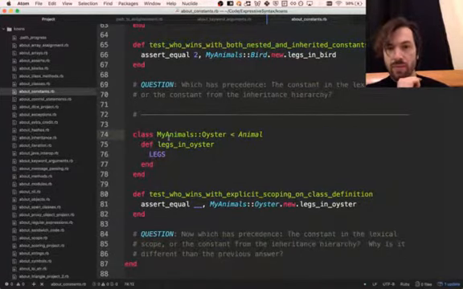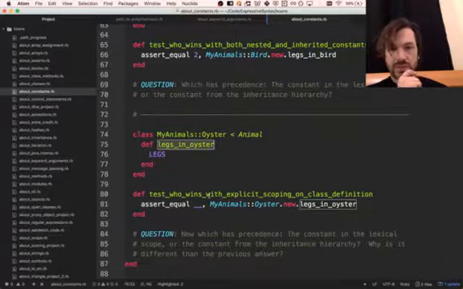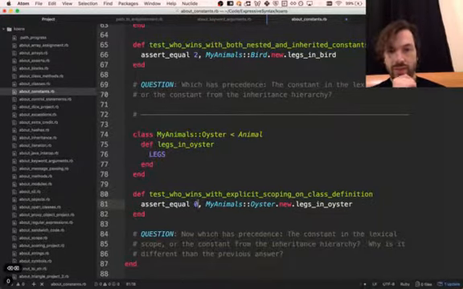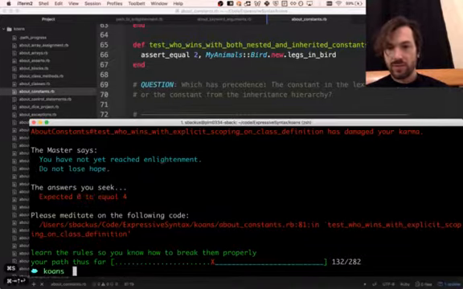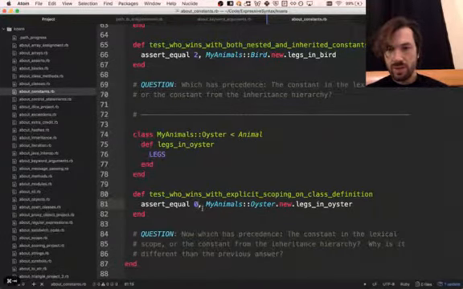All right. myAnimals oyster inherits from animal. Legs in oyster. Who wins with explicit scoping on class definition? I don't know. Oysters have 0 legs, so I'm going to put in 0. But I'm going to have to think about this a little bit more. Wait, that's not right? Oh, it's 4.